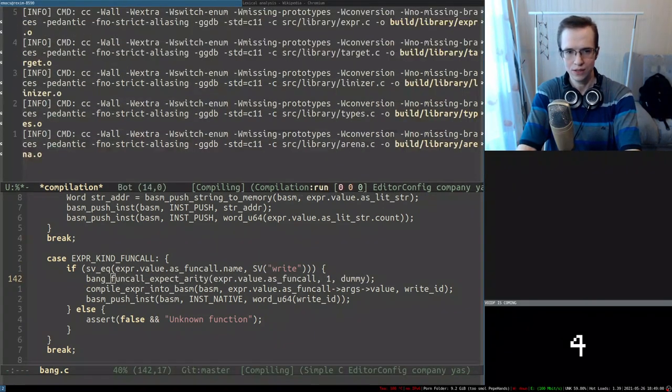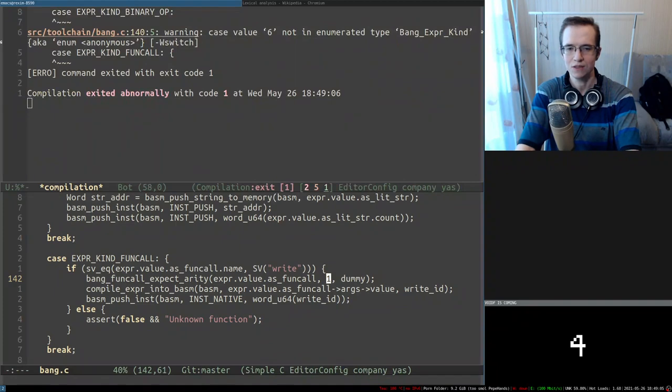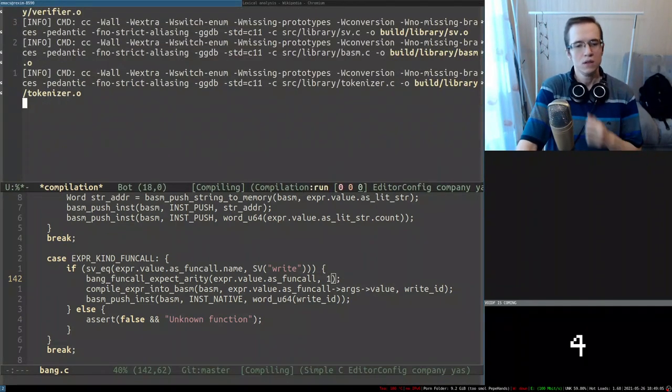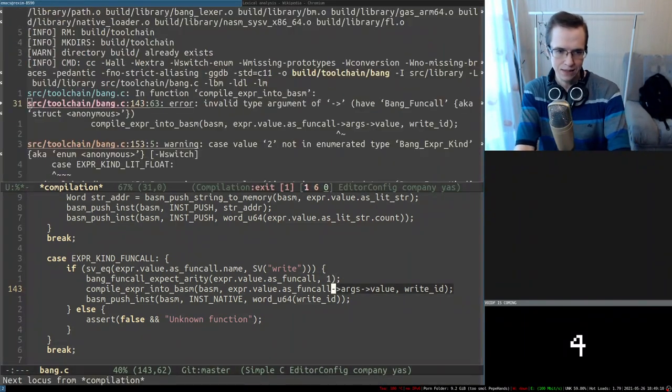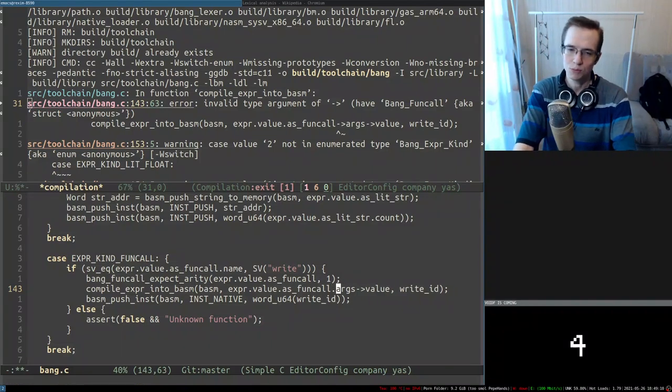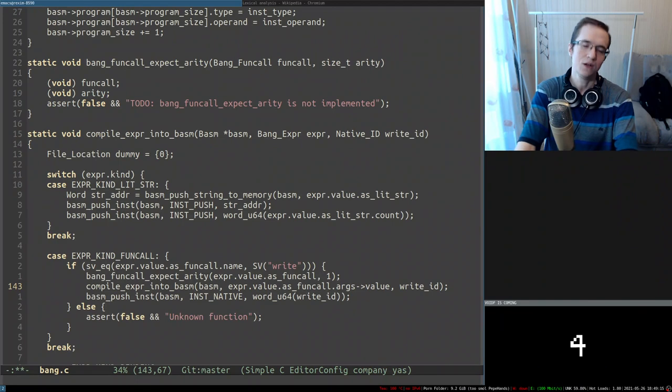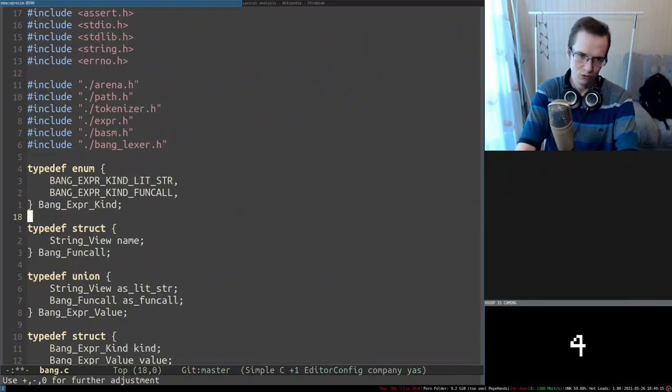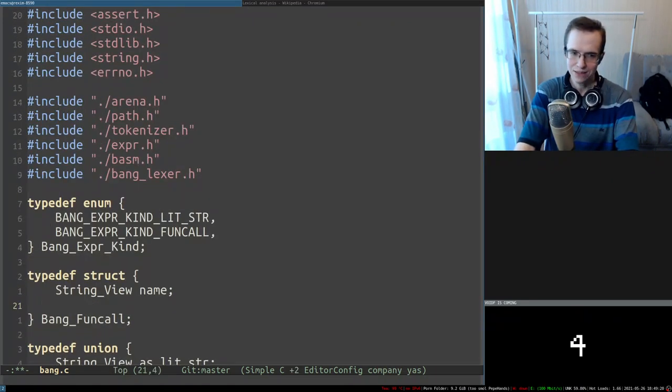Bang fun call expect arity. And probably this thing doesn't need dummy. Bang bang. Okay, so this one is not a pointer anymore, and now this thing expects arguments. Alright, so for now we're gonna keep arguments as a linked list. So we're gonna do bang fun call arg, and it's gonna be a pointer to the arguments, right? So yeah, let's keep it like this.